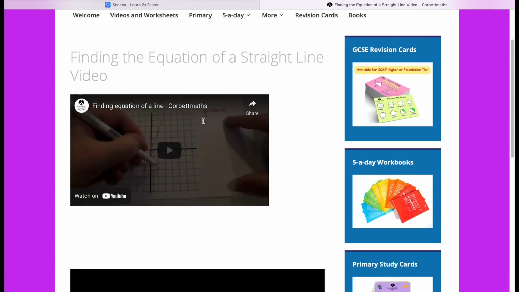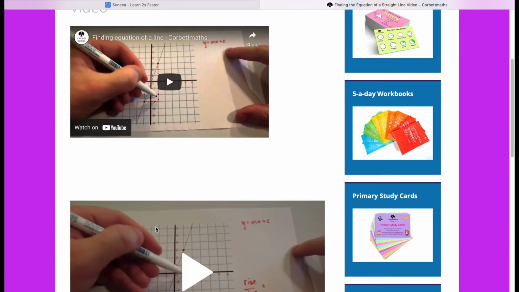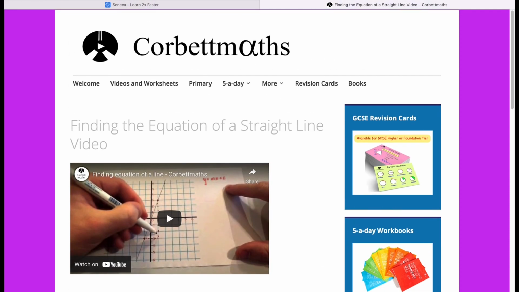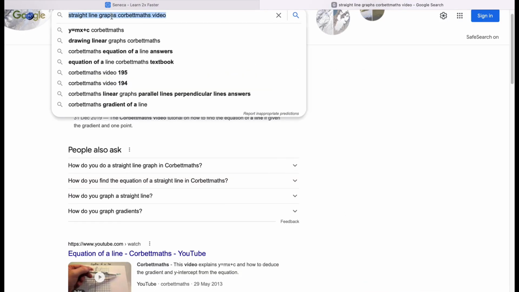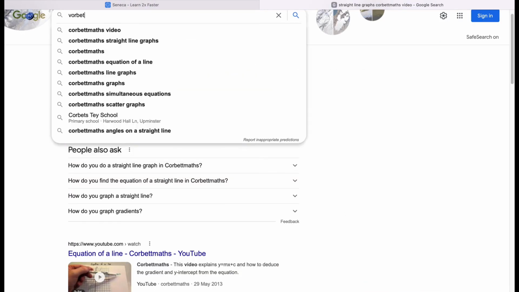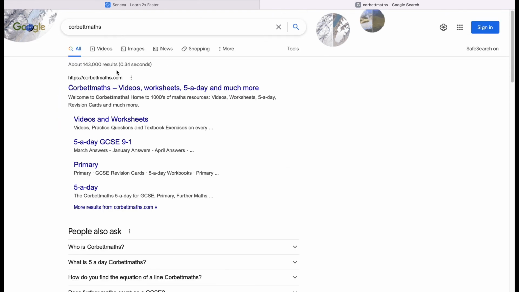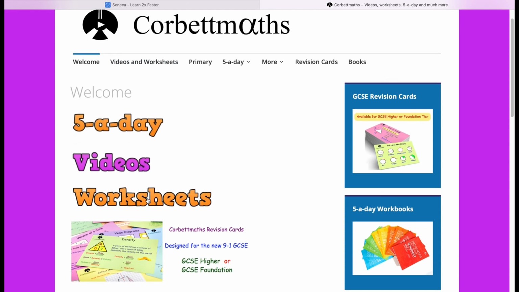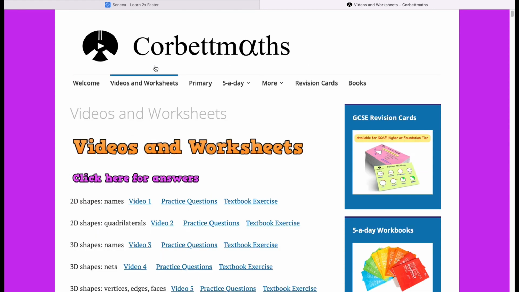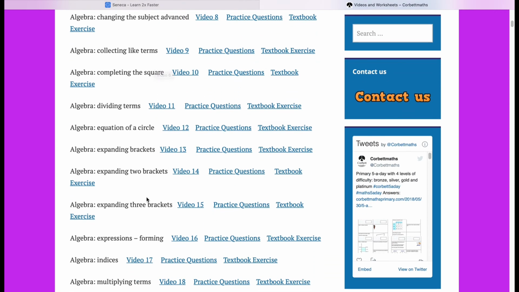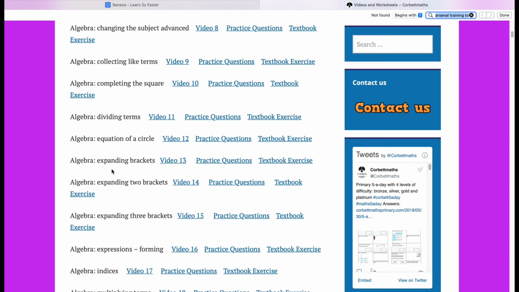So you can click the video and watch it, and there should be a worksheet for you guys to attempt. Or you can go the easier way, which is another way I recommend: just type in Corbettmaths. Then you go to the website, go to videos and worksheets, go all the way down, and try to find your particular topic.